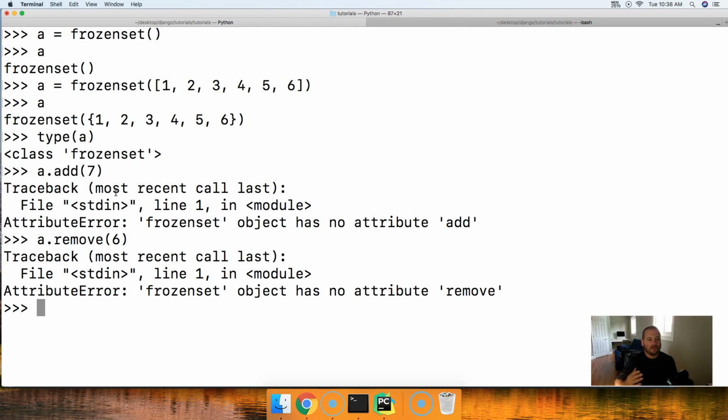So there's the introduction to frozensets. We're going to cover this a little bit more in the next couple tutorials, but we're not going to beat it up too much. I mean, the main difference is the fact that frozensets are immutable, where sets are mutable.